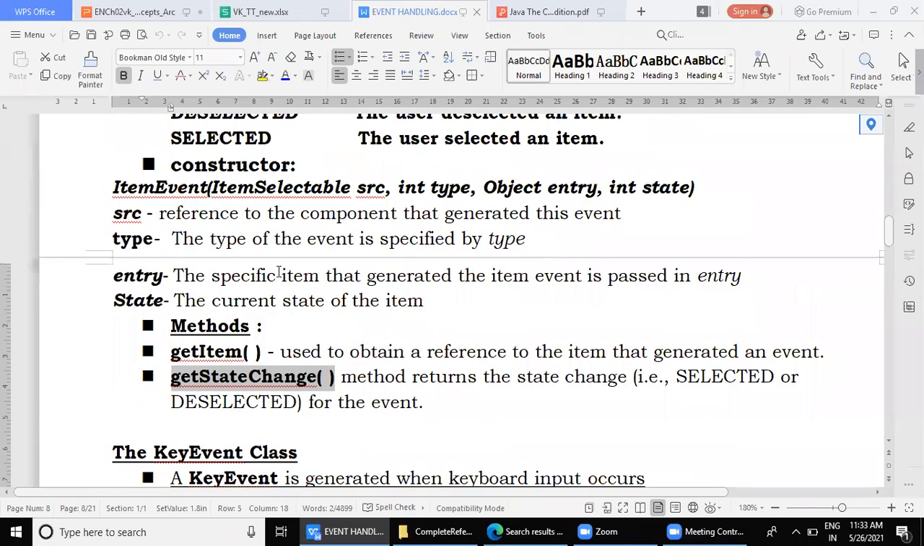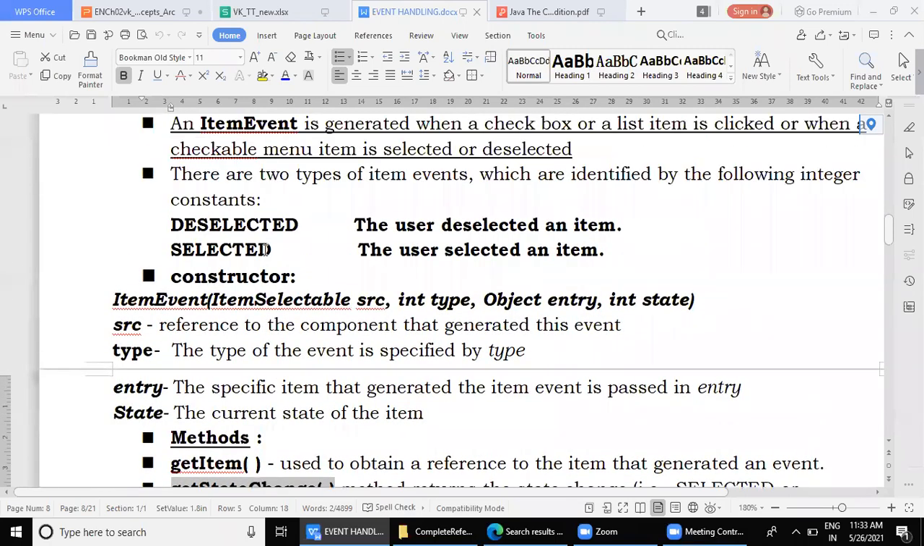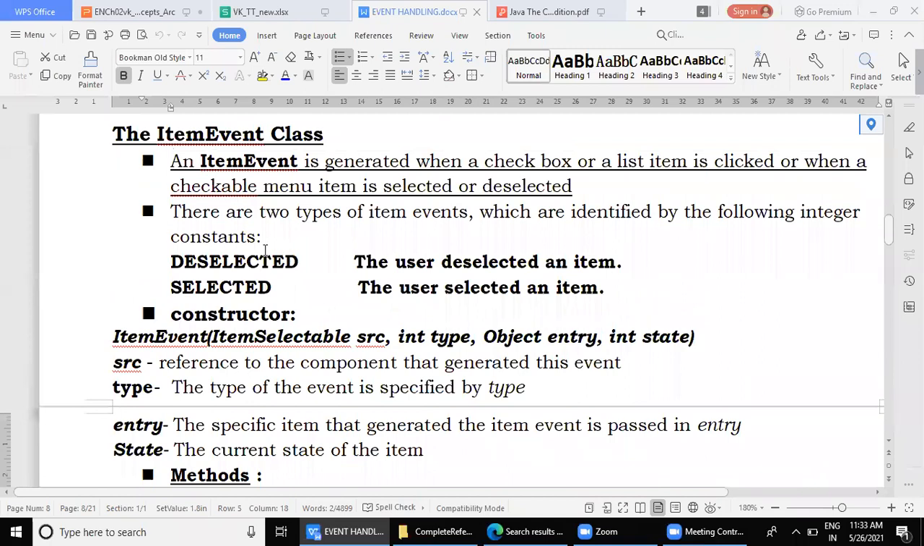Okay. Now, as I told you, in this particular chapter there is no discussion of the relation between the item event class and the listener. But let me tell you right now, item event is always associated with the listener called item listener. Which listener? Item listener. Fortunately, the names of these event classes and listener interfaces are similar, so that it becomes easy for you to remember. Action event, action listener. Similarly, item event, you have item listener.